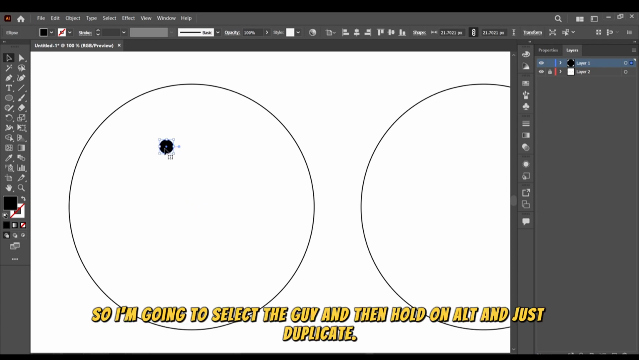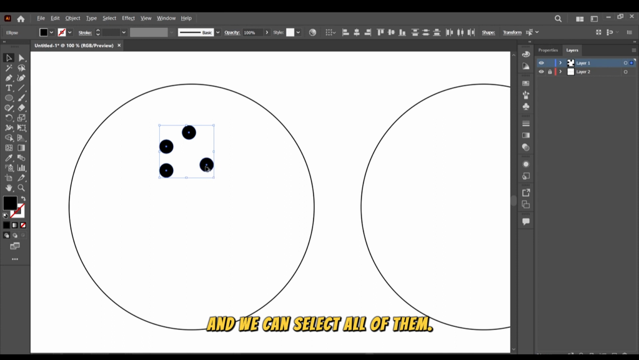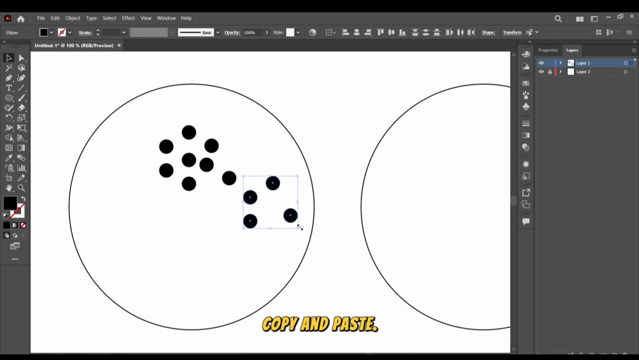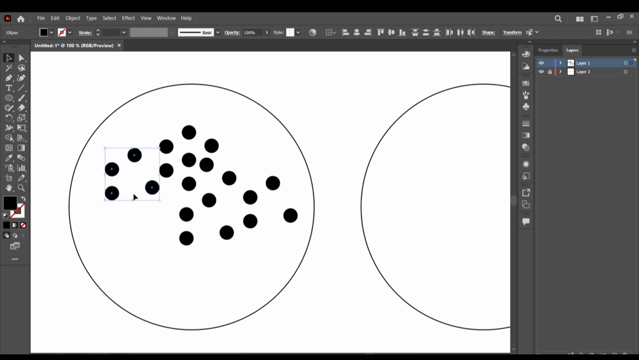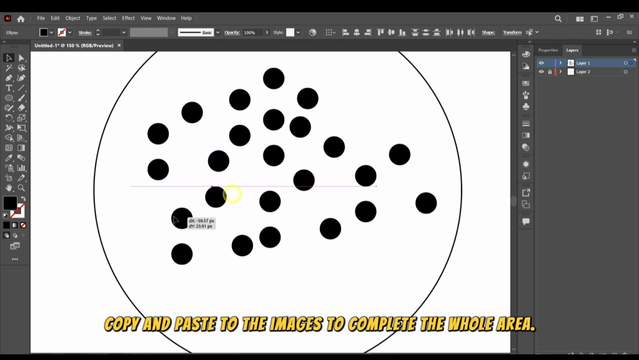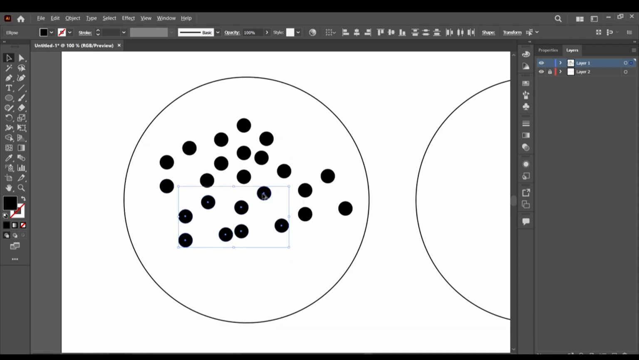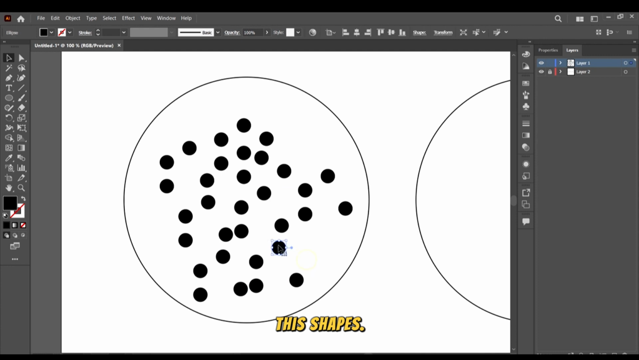I'm going to select this one and then hold down Alt and duplicate. Hold down Alt, duplicate. Now we can select all of them, Alt and duplicate. We can copy and paste, copy and paste, to complete the whole area with these shapes.